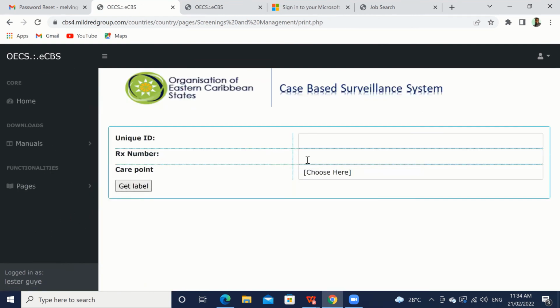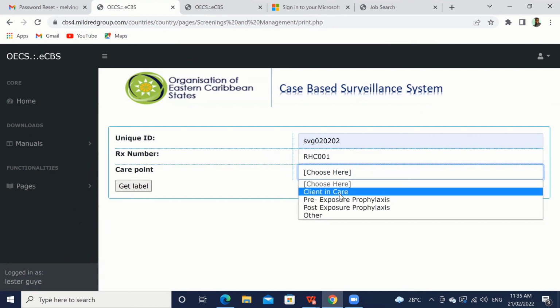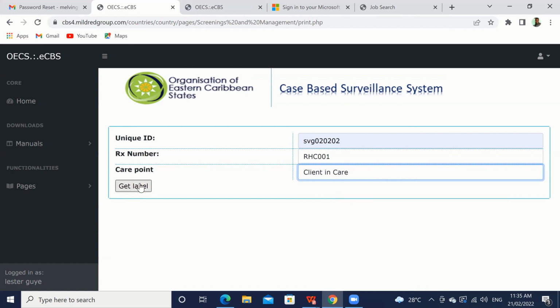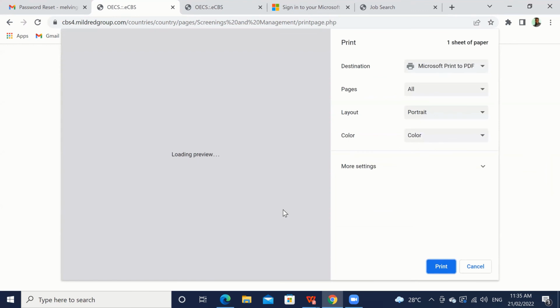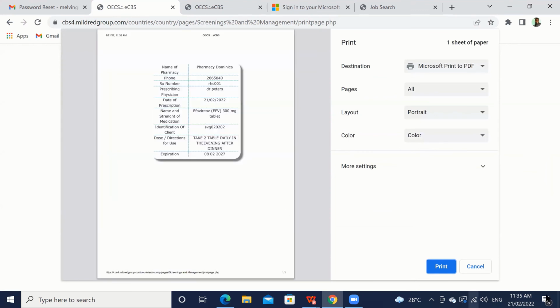Then the unique ID of the client is SVG 020202. For the prescription number, you use RHC 001. The care point is client in care. Yes. And get label. So you can now click on the print button to print the sticker you put on the medication. If you want to redirect it, you can cancel. Okay.